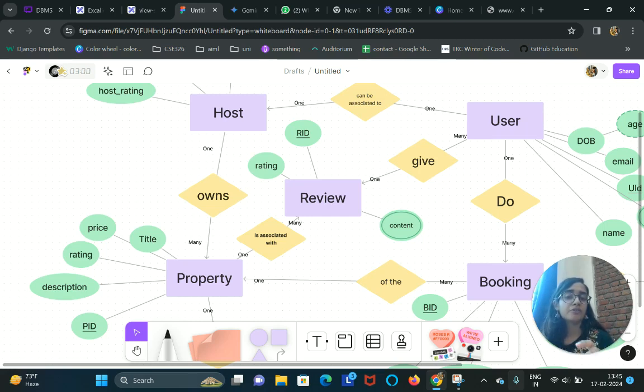Now, review will have attributes like RID, or the review ID, which is the primary key, rating, and content. Content here is multi-valued, because content can be different. While giving a review, we can comment on the property as many times as possible. That's why it will be multi-valued. So one property will be associated with multiple reviews.